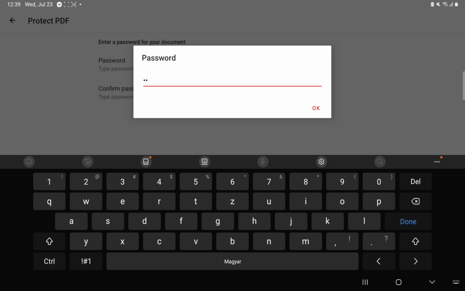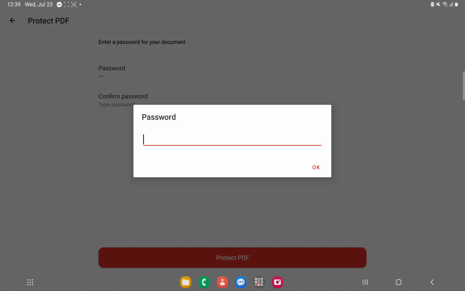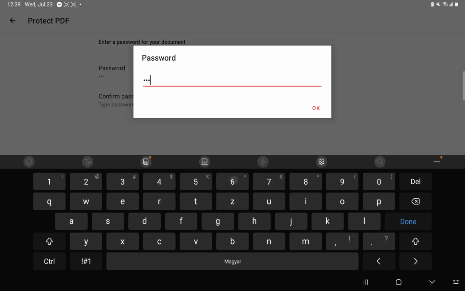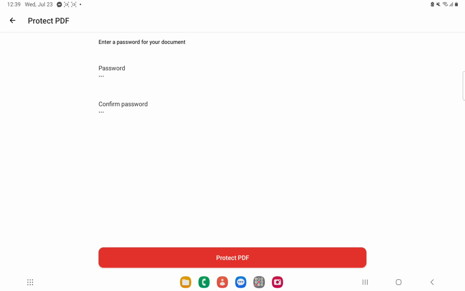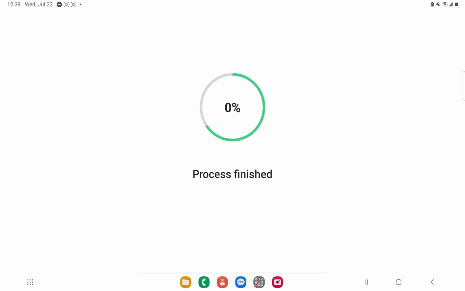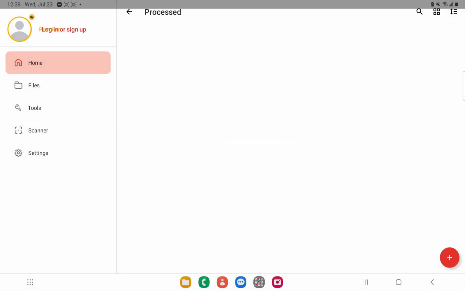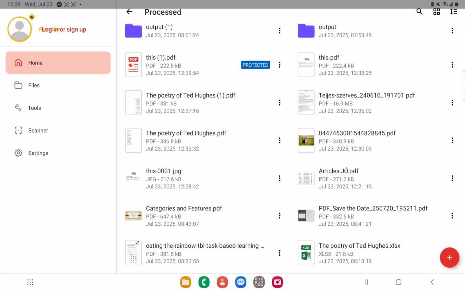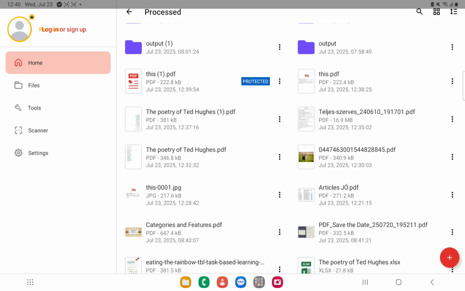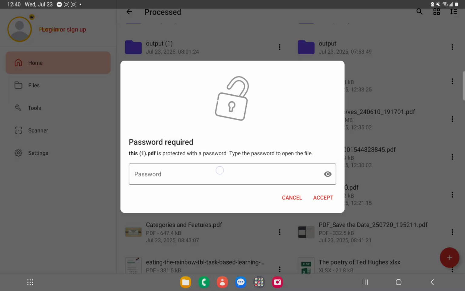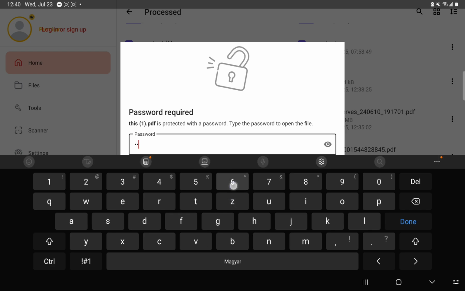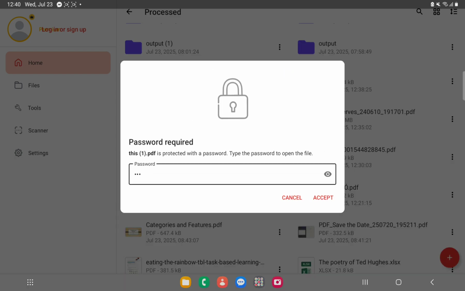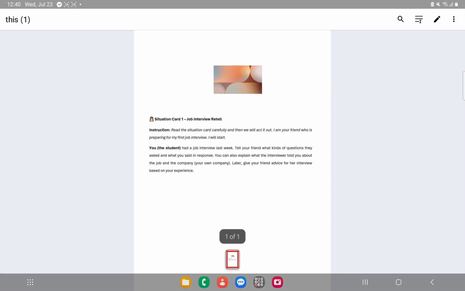Now it will be ZZ6 and ZZ6, and click on this red button. Now let's see the file. You can see that it's now protected, and we can only open it if we type the password.